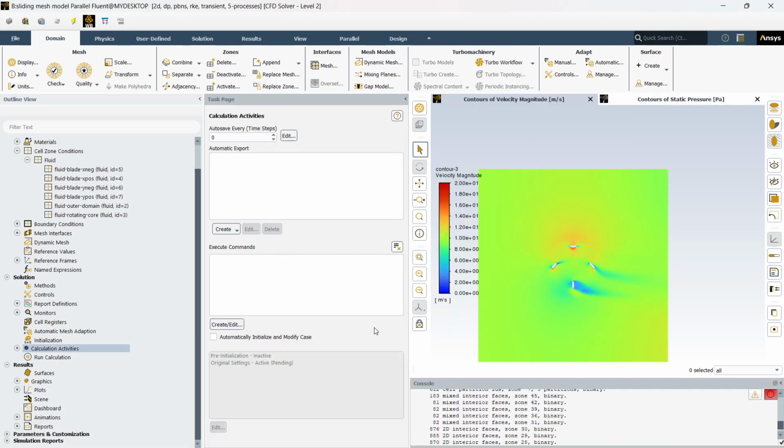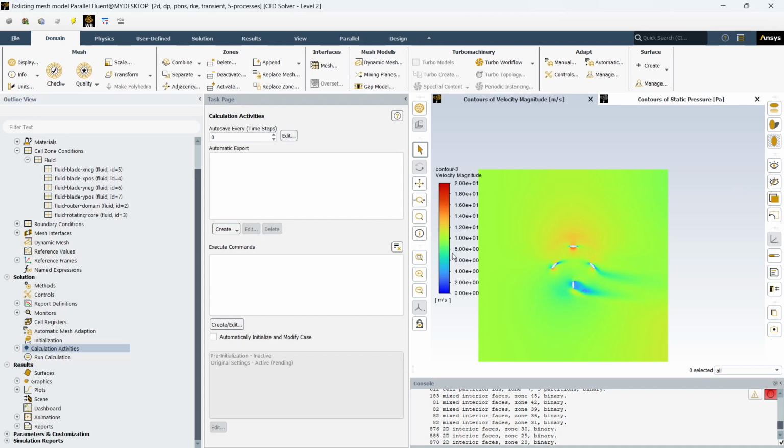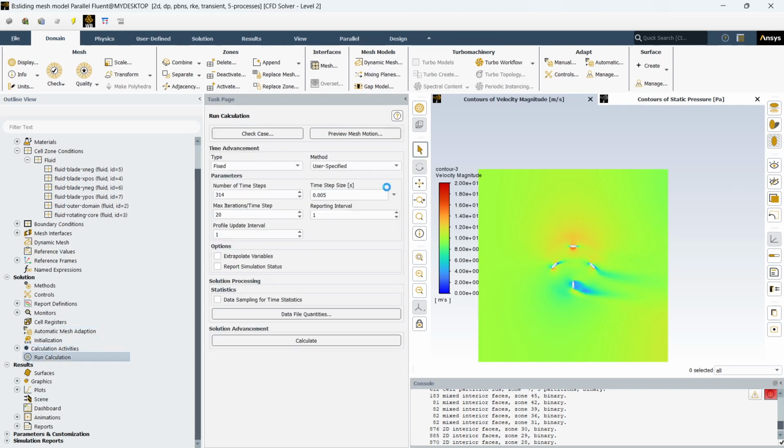Alright, continuing from where we left off, now that all animation and mesh motion settings are finalized, the model is ready to run. First, save the project to avoid any data loss. File, then select Save Project. This ensures that your transient setup, mesh motion, contour settings, and animation sequences are securely stored. Next, we set up the transient solver parameters. Time step size. Set this to 0.005 seconds. This defines the time resolution of our simulation.